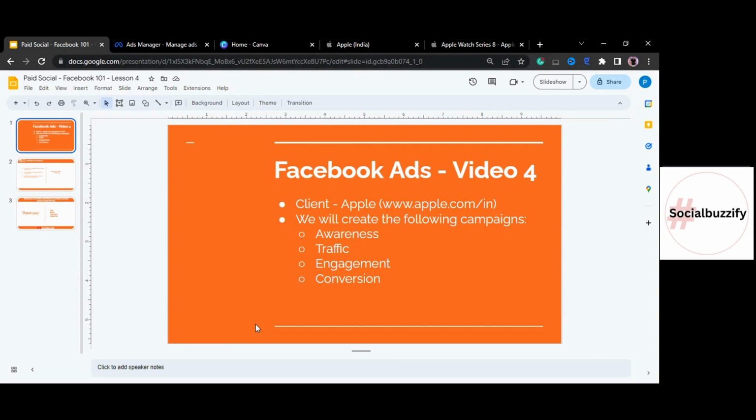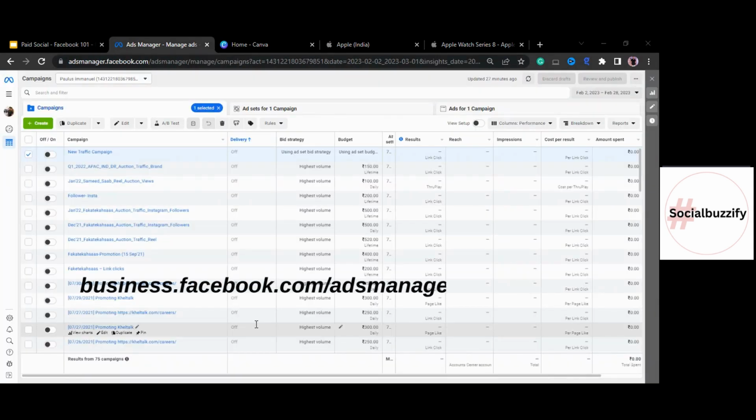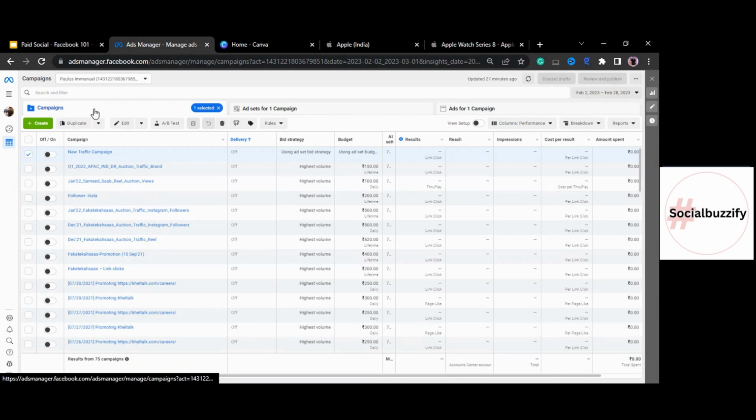So in order to log into your account, type business.facebook.com/adsmanager in the Google search bar and it will redirect you to this page. So this is how the UI of the platform looks like. We have three levels as we discussed earlier in this series. We have campaign level, we have ad set level, we have ad level as well. And here you can see how your campaigns are performing, how many clicks you received on your campaign, how many conversions you were able to generate with your campaign, and how much was the average CPC.